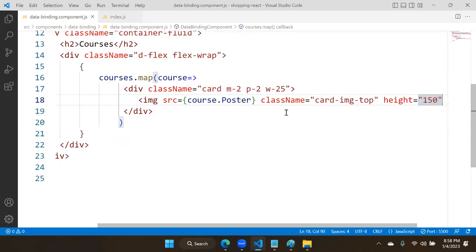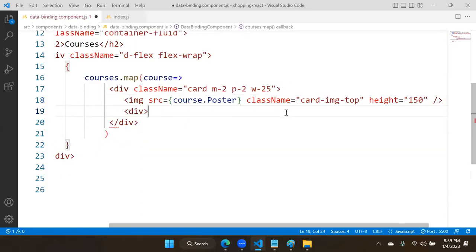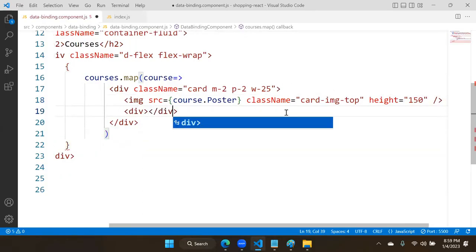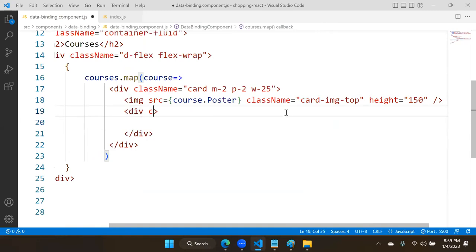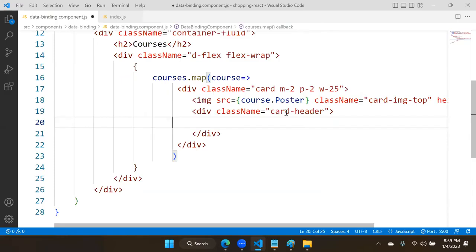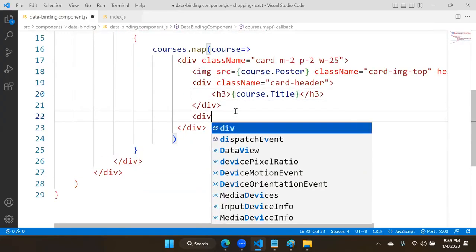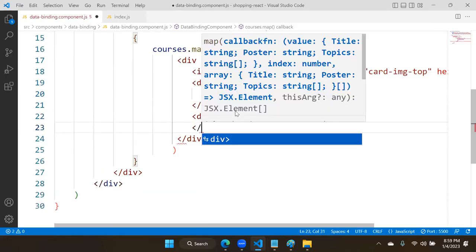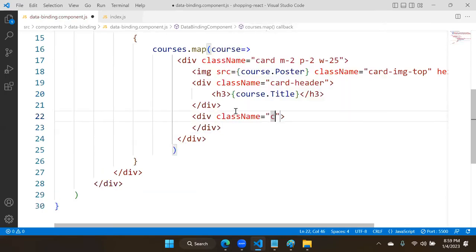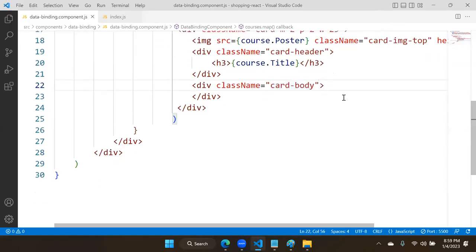Okay. Now under that div, I will keep another div. I hope you know in Bootstrap how to design cards. Class name, this is what? Card header. In card header, I will keep a heading. And here I will put as a course dot title. Course title. After that, I will keep another div. And this div is having class name card body. In the card body, I'm just giving.